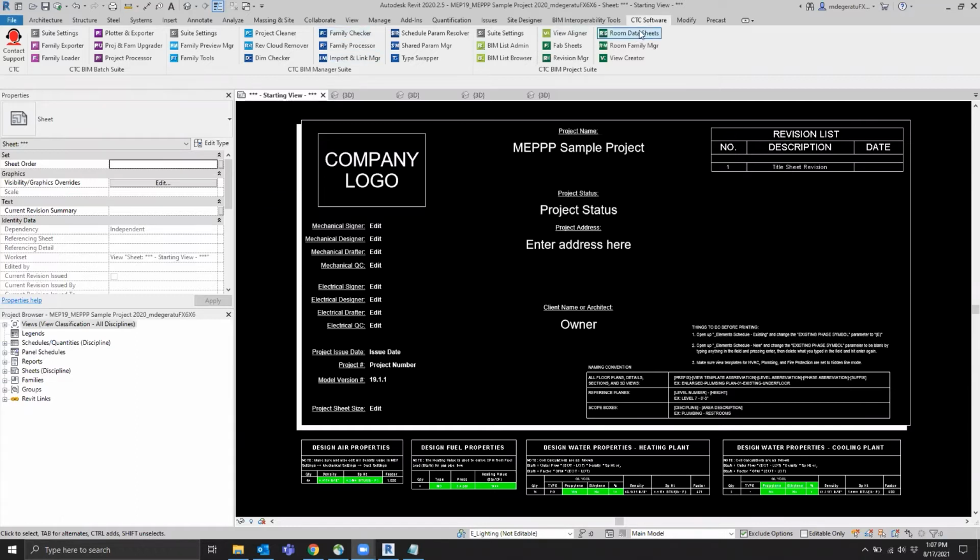Family checker, which if you have the CTC suite or specifically CTC BIM Manager Suite, you have access to the family checker as well as the free tools in there that you can get just for doing a trial. But with the family checker, it's a very simple and very powerful tool. And actually, let's get into it.